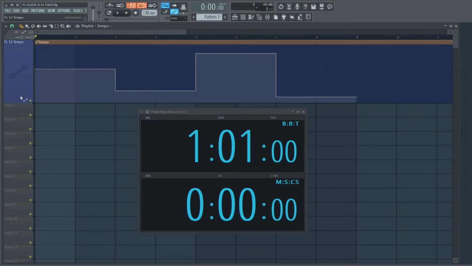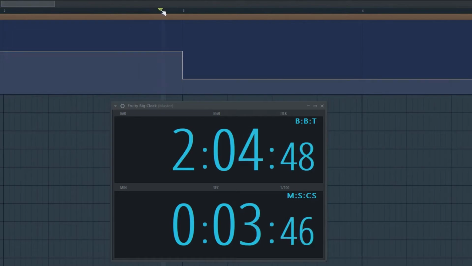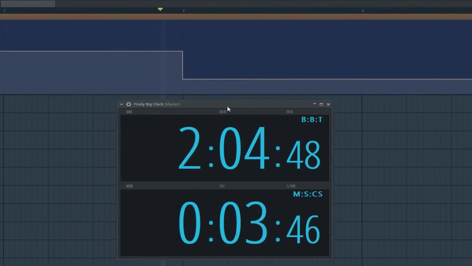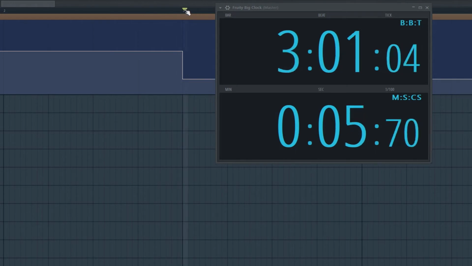So in FL Studio 12 again, here is a tempo change. Watch the clock. We're going to watch the bottom clock. Here, I'll put it over here. We're looking right here. Now, as I go over this tempo change, you're going to see the time is going to jump. Boom. 3 seconds. All the way over to like 5 seconds.